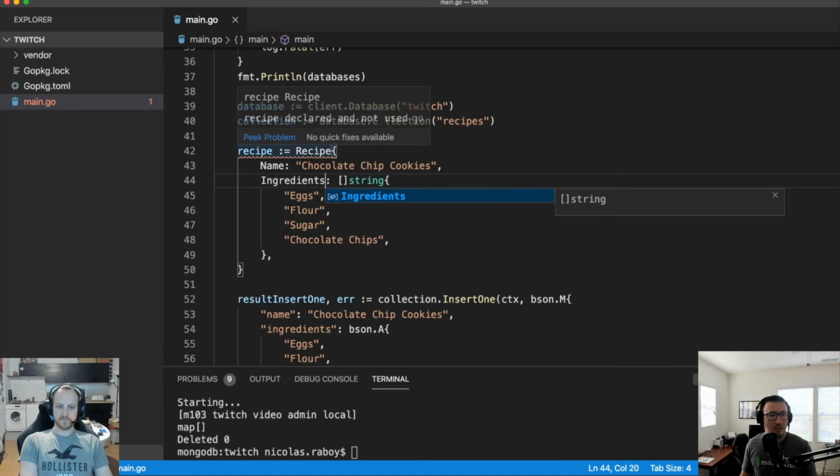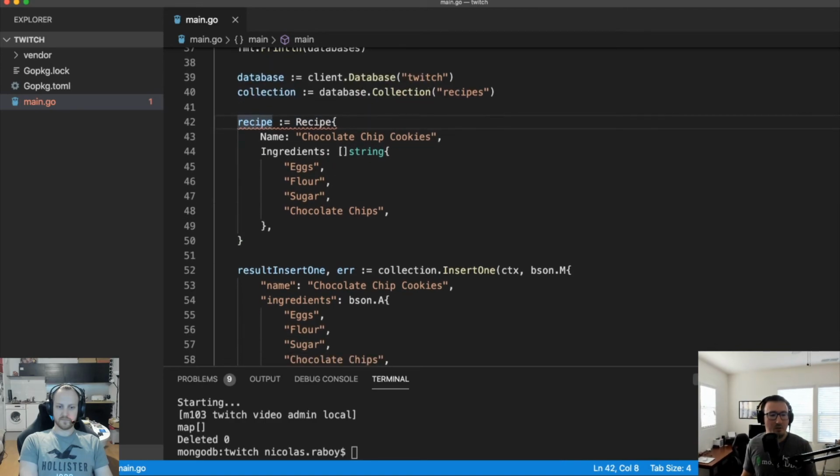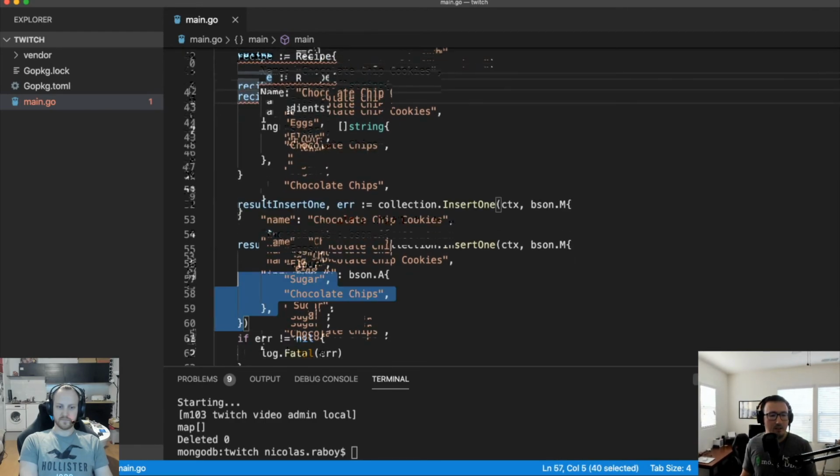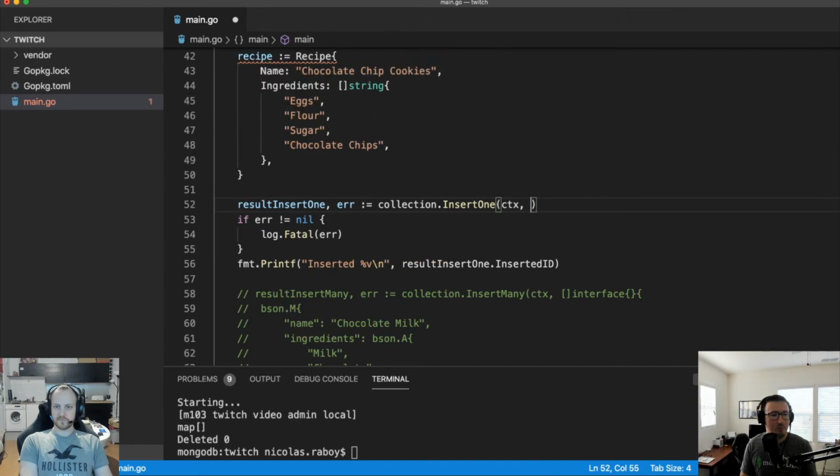Recipe declared but not used. So let's go ahead and give it a shot. I'm going to remove bson.M here. I should be able to just provide recipe here. Looks like it accepted it.